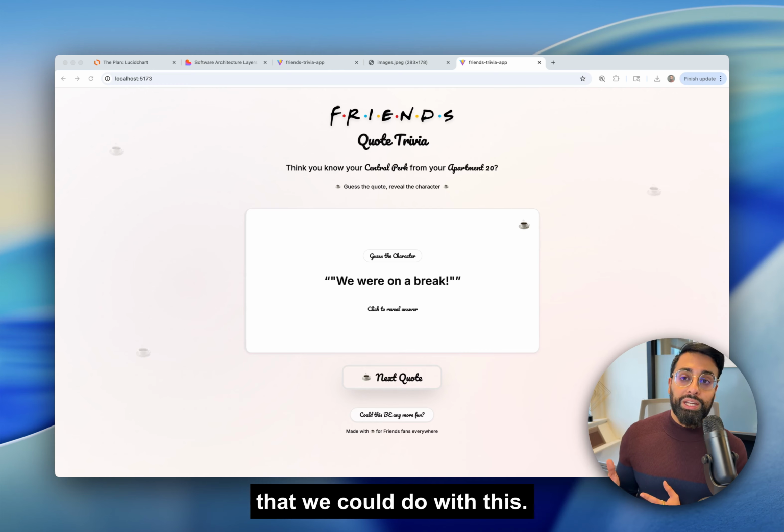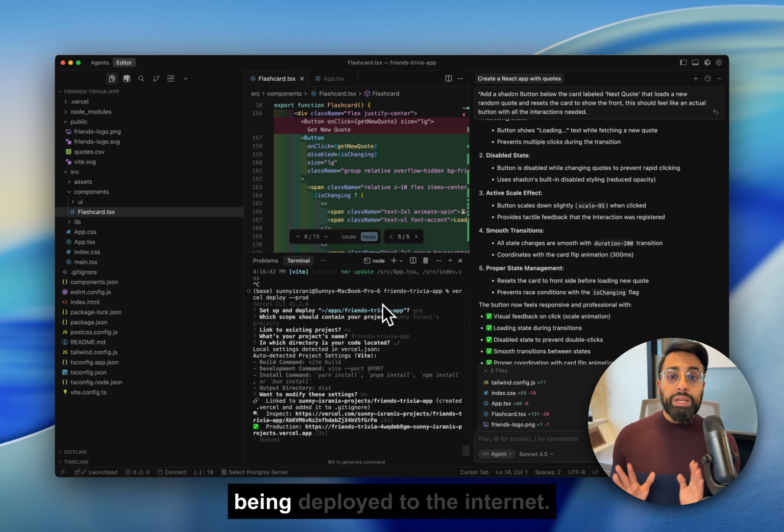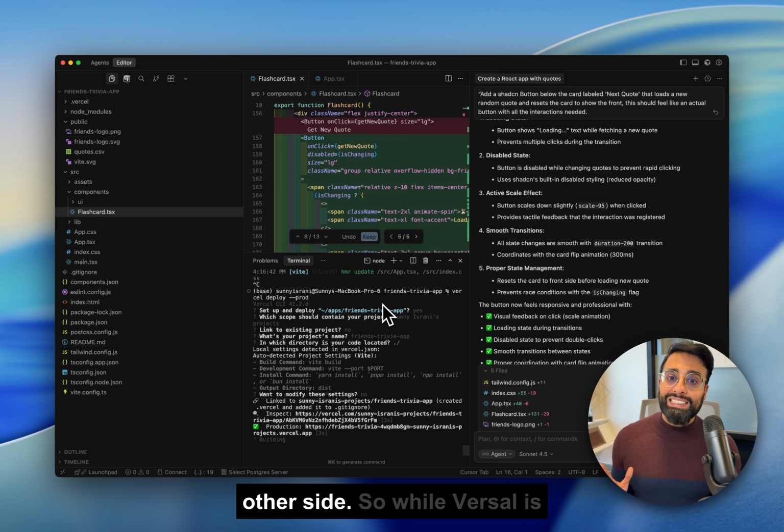Here's what I'm going to do to deploy to the internet. All I'm going to do is type in this command, vercel deploy --prod, which means we want to deploy to the internet. It's going to ask us a couple of questions. I'm just going to hit yes to all of it, go with the defaults. So now it is being deployed to the internet. Let's see what happens on the other side.